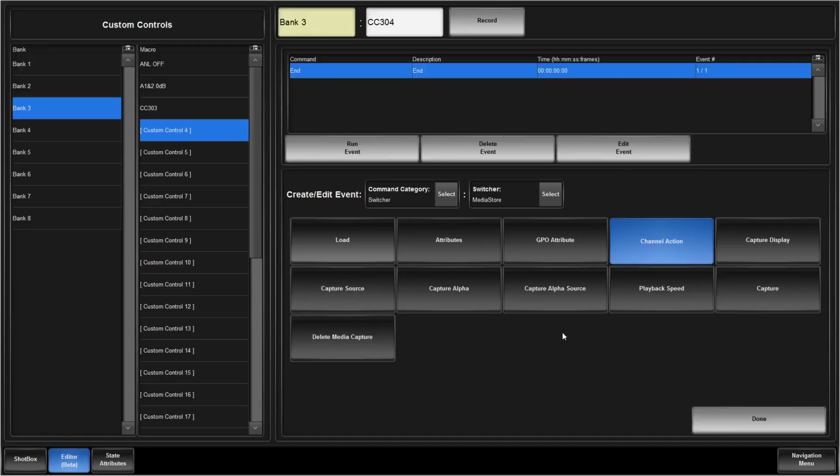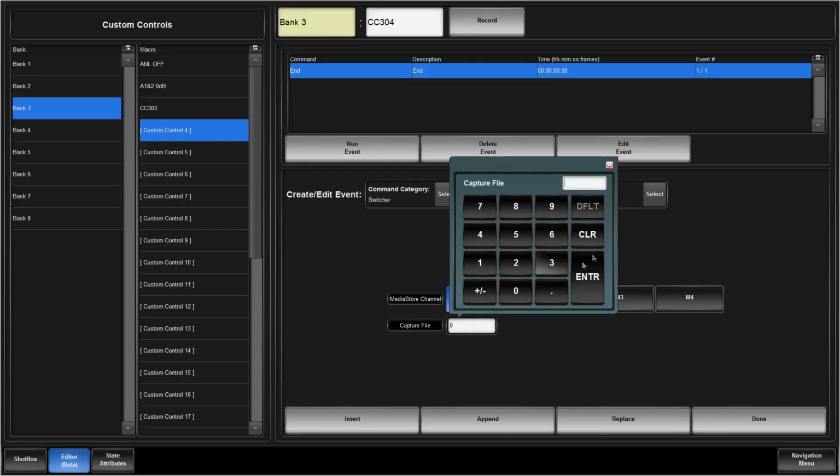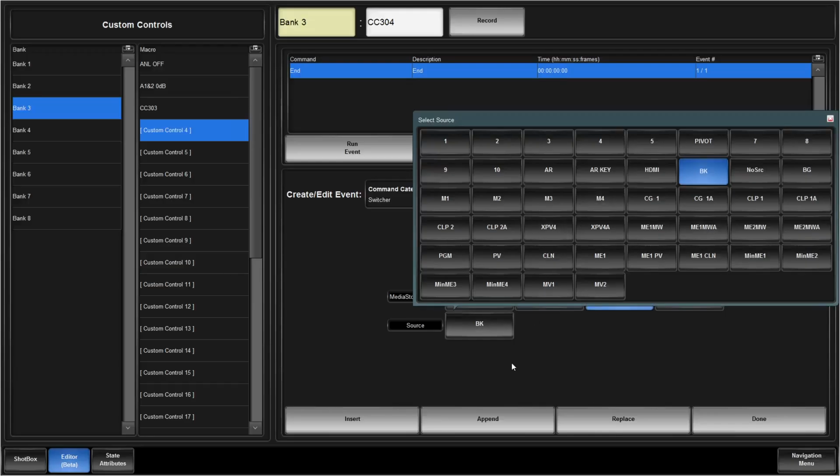So you can do all the functions that can be triggered from the menu right inside of a custom control. For captures, you're able to pick which MediaStore you want to capture and even pick the ID number. This way, it could be a capture that you want to repeat over and over again, as opposed to capturing the next item. For each MediaStore, you can pick which source it's capturing from, and whether or not to capture with alpha. If you're capturing an alpha, you want to set the appropriate source for the alpha to capture.